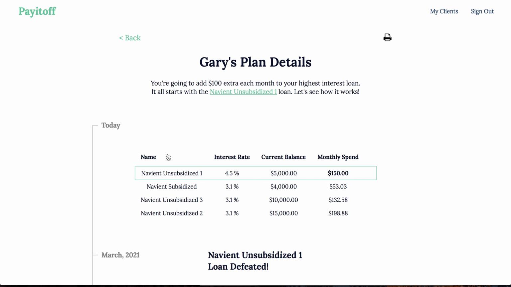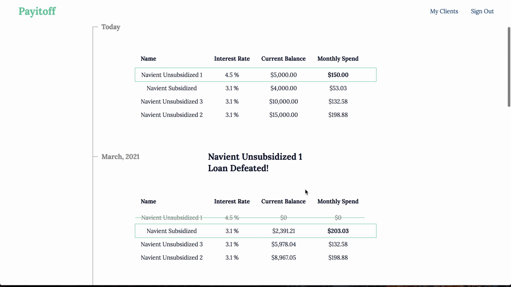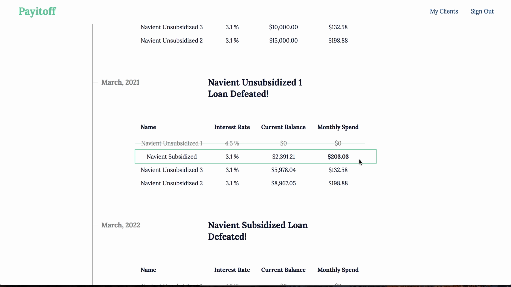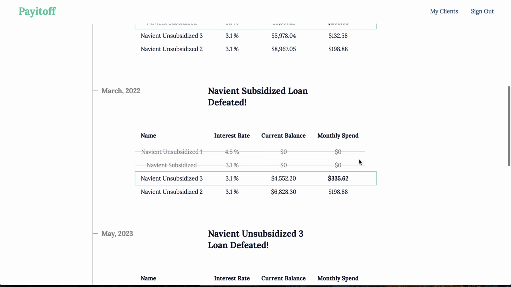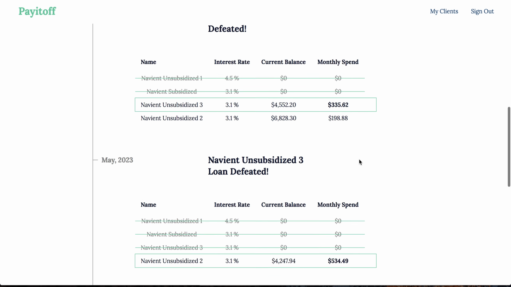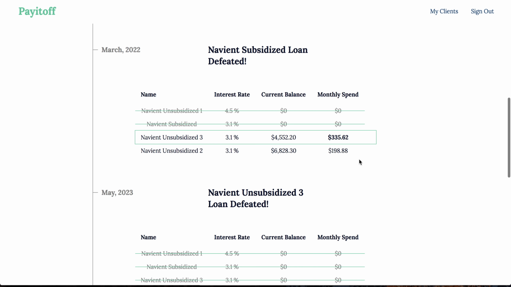So what I mean by that is that as you go through and pay each month, once loans are defeated and you have a lower monthly spend across the board, you have less power of stacking over time. That monthly payment is less over time, and you start to lose a little momentum. So in this case, for instance, we're not seeing too bad of an effect of that. This is actually looking pretty good.